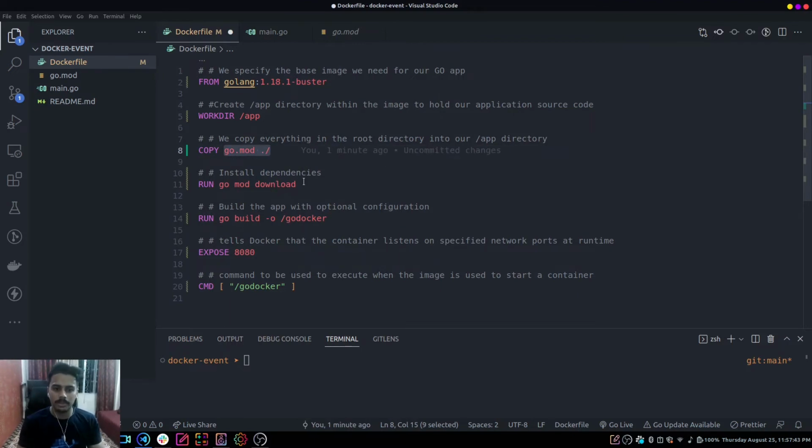So when we add new dependencies, Docker will run the command in which Go downloads the additional packages. Then this command will also run, as Go creates a new build with the additional dependencies, with the go docker file name. Again, we are exposing port 8000 for our Docker container, and at the last we are executing our binary file by using the command /go docker.